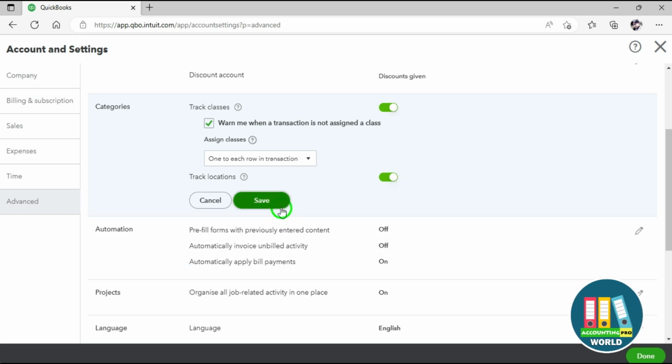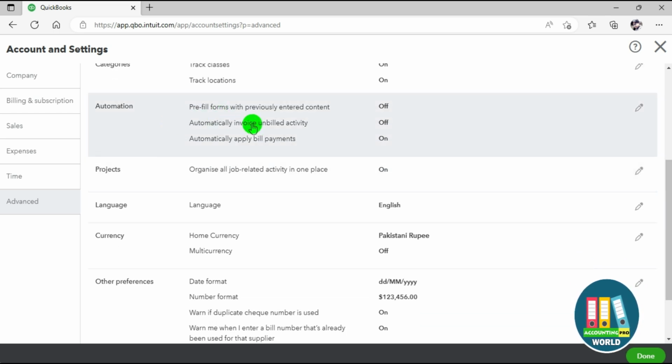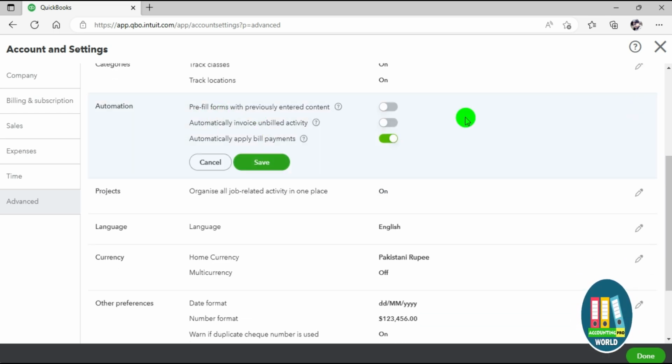Automation means that you can set an automation to your data entry. For example, a pre-fill form with previously entered content. If you entered a vendor bill of 15,000 rupees, once you again post a bill against the same vendor, when you name the vendor, it will automatically pick the relevant account and 15,000 rupees, keeping the view of the previous transaction. So you can turn on pre-fill forms automatically if you want to at the later stages.